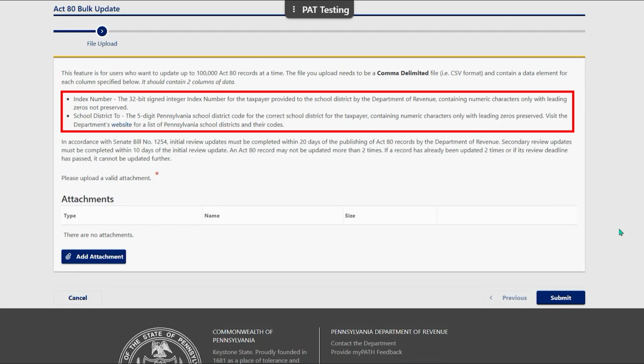The first column should include the index number. This should be a 32-bit signed integer provided by the Department of Revenue. It must contain numeric characters only, with any leading zeros removed. The second column should include the school district code. This should be the correct 5-digit Pennsylvania school district code for the taxpayer. Numeric characters must only be used, and any leading zeros must be retained.